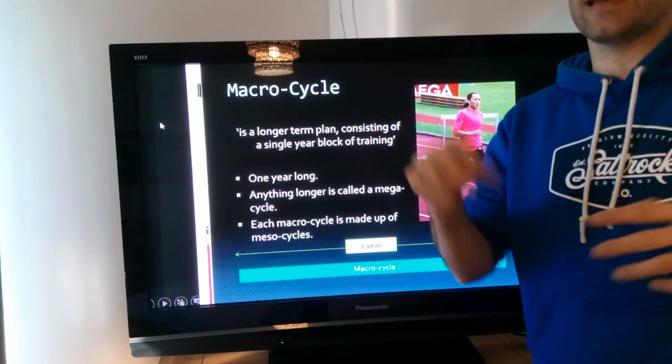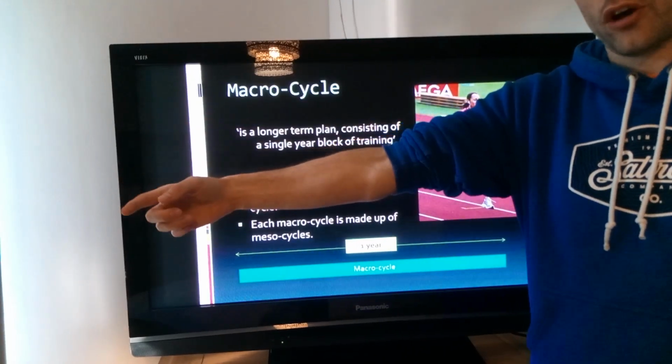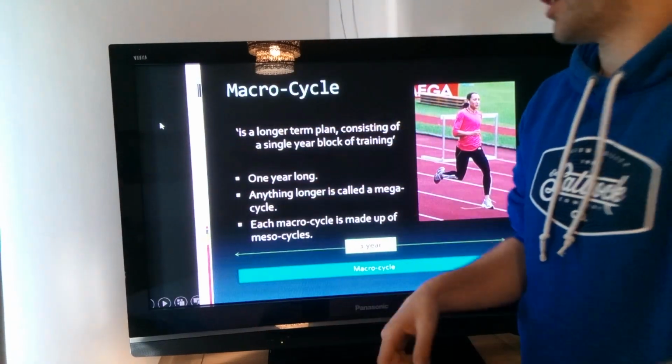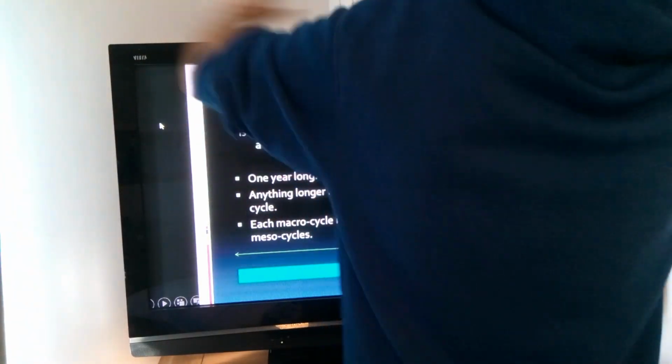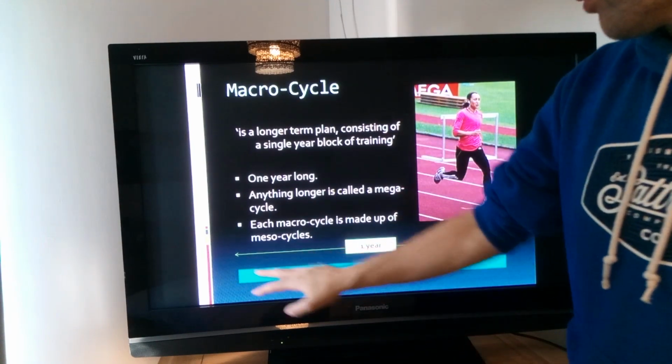Now, the England rugby team would be preparing for the next 4 years' time. So the coaches would already be thinking for 4 years' time. So that's a mega cycle that sits over the top of it all. Then you have a macro cycle, so a 1-year cycle.